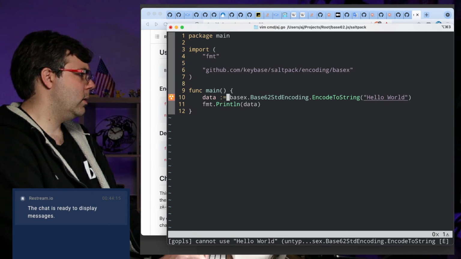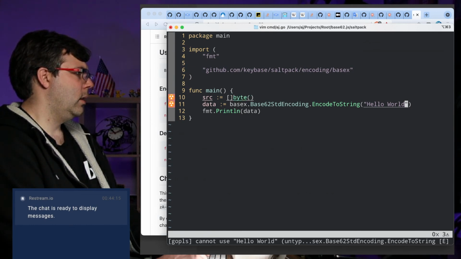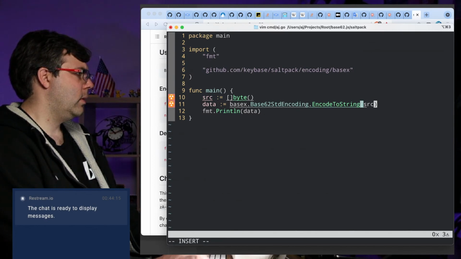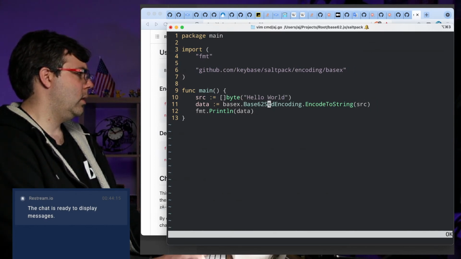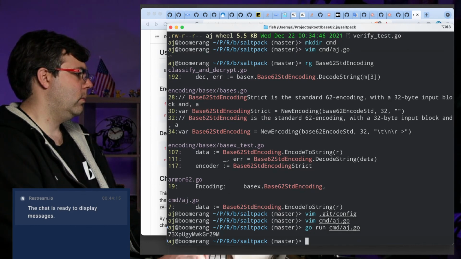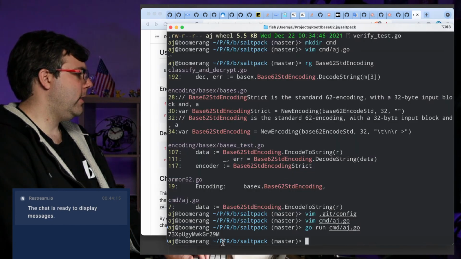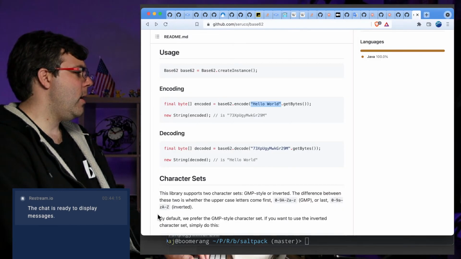Okay, cannot use hello world. Oh yeah, right. So source is... wait, whoops. I do byte, pass that in. Okay, good. Data. Print line, data. Let's see what we get. Go run command aj.go. Hey, look at that.